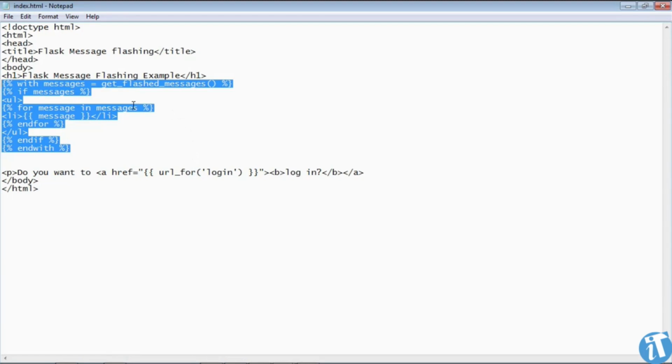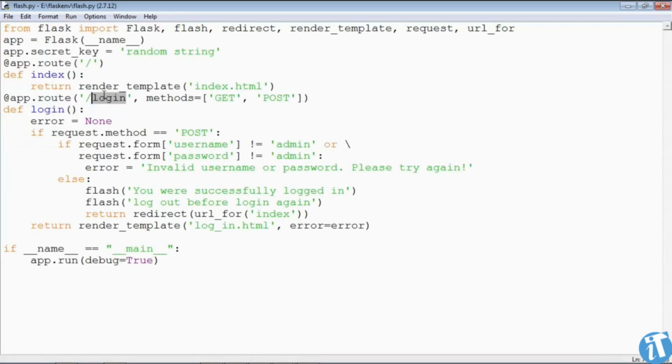What is the purpose of this? Right now there will be a simple hyperlink: "Do you want to log in?" And the hyperlink will lead you to URL for login, the login view function that is defined in our application. So we'll have a look at that.